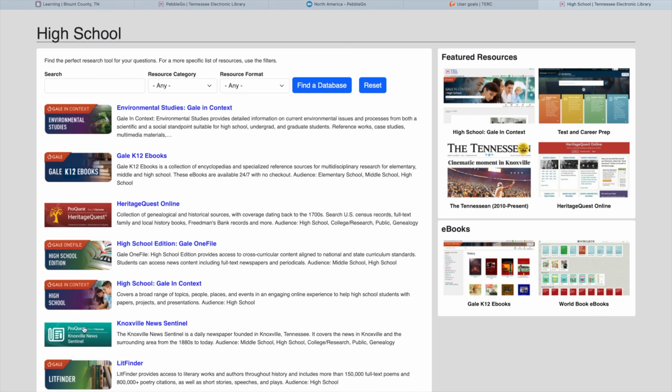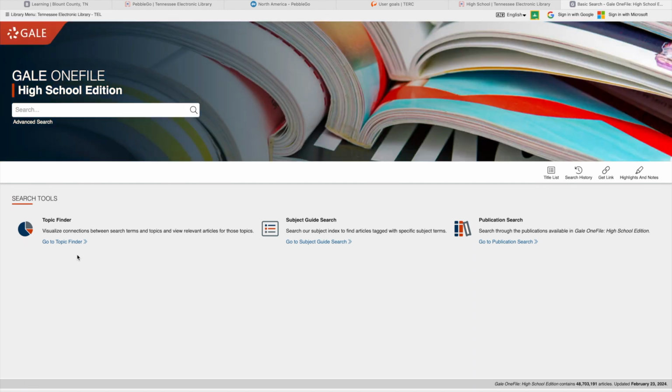Just even going to Gale OneFile or high school Gale in Context and looking up different topics like maps and cartography. They can use this to write research papers, gather all sorts of professionally reviewed literature that they can then quote or use as a resource in research papers. And sometimes it's fun for students to even do a poster board.